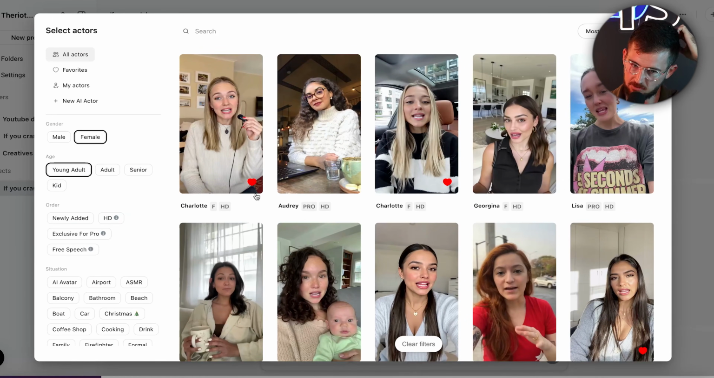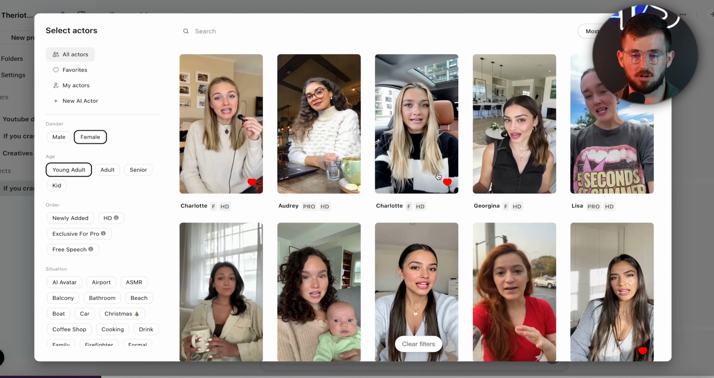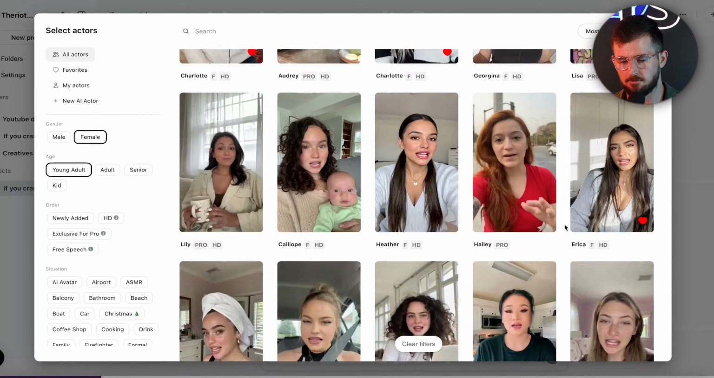And you can also favorite some actors. So if you find an actor for a particular brand you're working with right now, I like to save those to my favorites. A couple of these that I've saved as favorites have also worked well for us in the past.